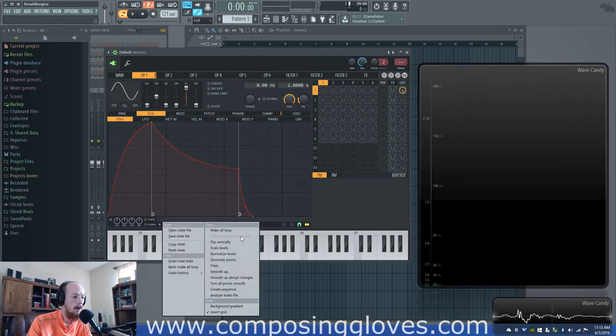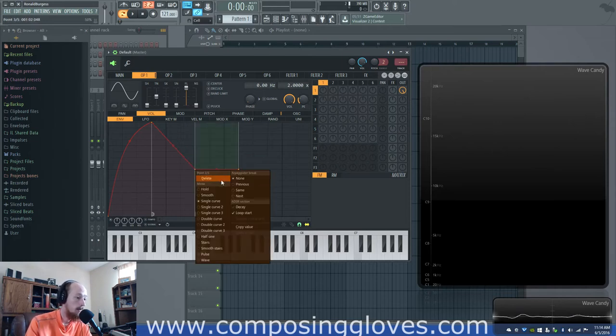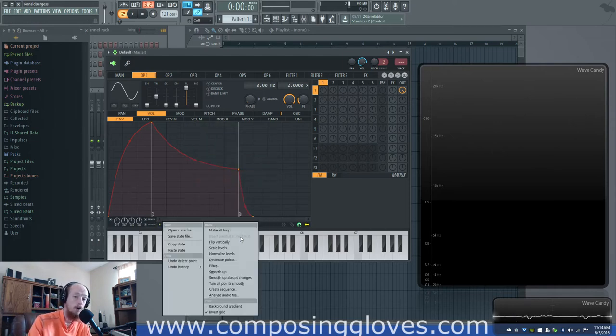This thing's been grayed out every time I've looked at it. I'm not sure how to add a marker. I'm not sure if this is like a marker. I'm not sure what the deal is there. So that's something that I just don't have knowledge on. I just don't know what that does.